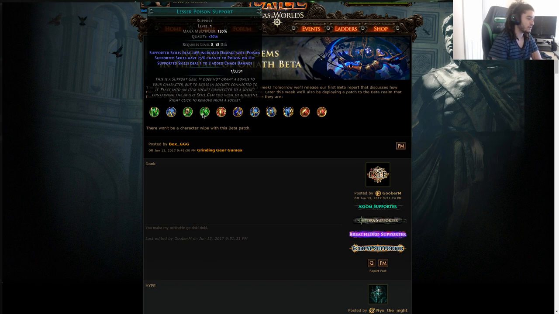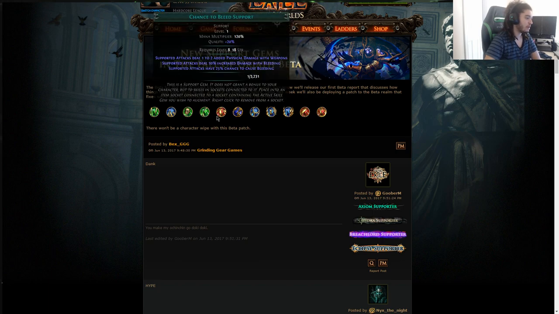Lesser Poison. Supported skills deal 10% increased damage with poison. Supported skills have 25% chance of poison. Supported skills deal 1 to 2 added chaos. So I guess this would be mainly for scaling the flat added chaos and if you didn't need full poison. I'm not really too sure. I've never really been too much of a fan of the percentage chance things to happen, but it does give flat chaos, which is really good.